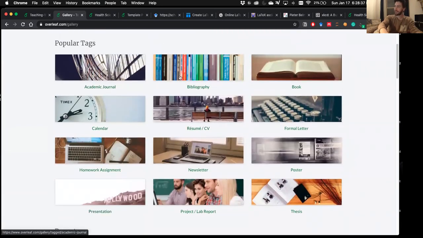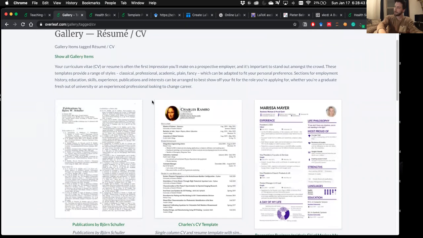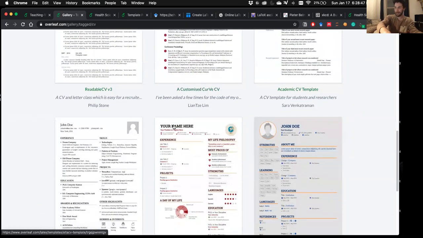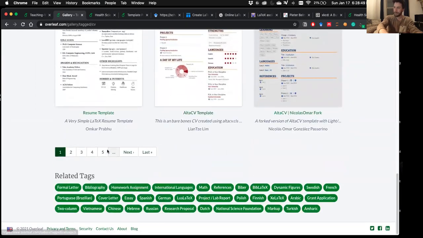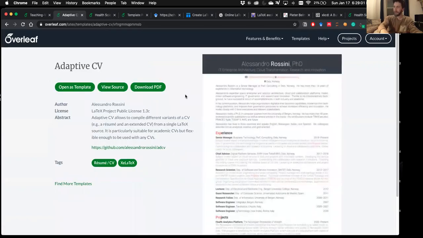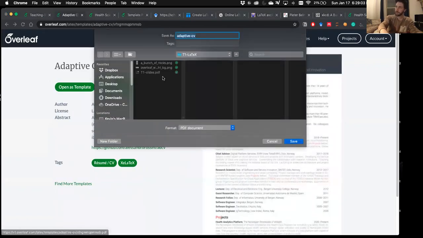So different things like academic journals. Maybe if you are going to apply for jobs anytime soon, you can look at resumes, look at some really nice resume setups. You can create your own resume. There are hundreds of these available. You can work your way through and find one that you like. If you're more into design-type layouts, you can download the PDF for each.